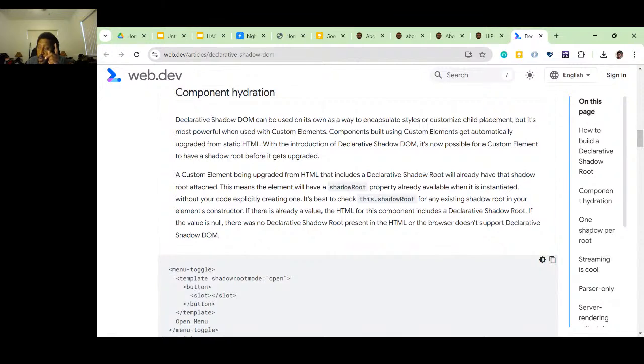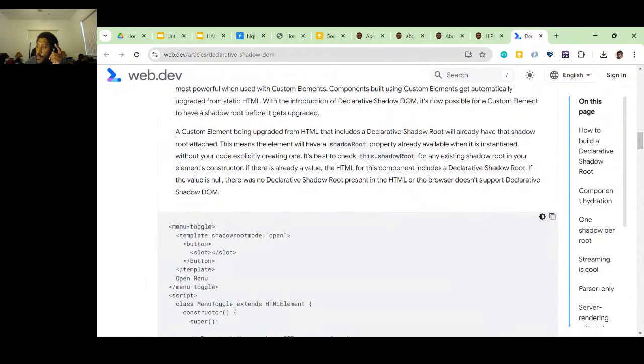A custom element being upgraded from HTML that includes a declarative shadow root will already have the shadow root attached. Because in the code, there's an attached shadow root or something, right? Or attach shadow DOM, I think it is. This means that the element will have a shadow root property already available when it's instantiated, without your code explicitly creating one. It's best to check this.shadowRoot for any existing shadow root in your element's constructor. Okay. If there's already a value, the HTML for this component includes a declarative shadow root, so then you don't have to create one. If the value is null, there's no declarative shadow root present in the HTML, or the browser doesn't support declarative shadow DOM.